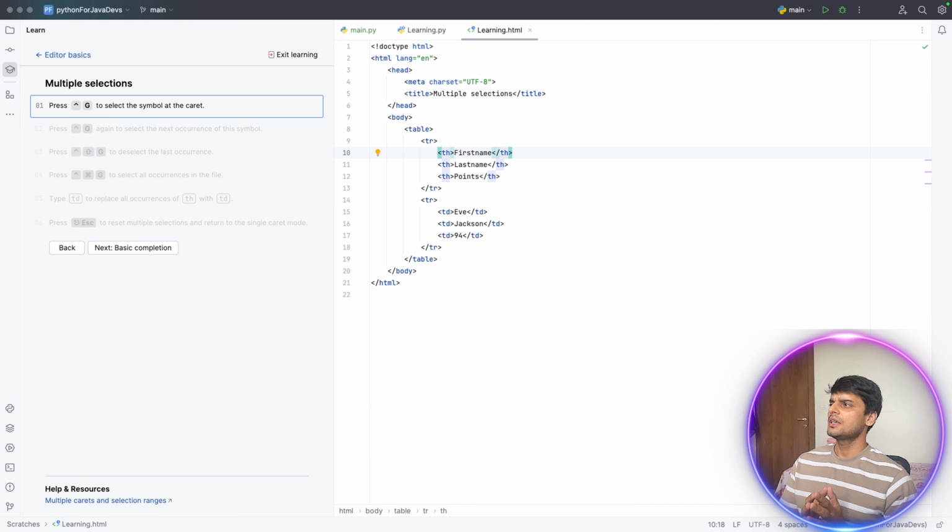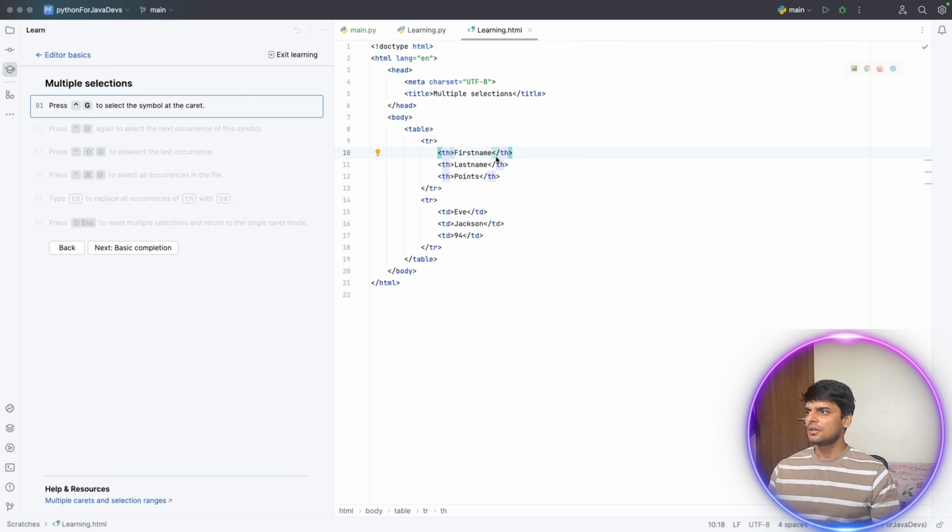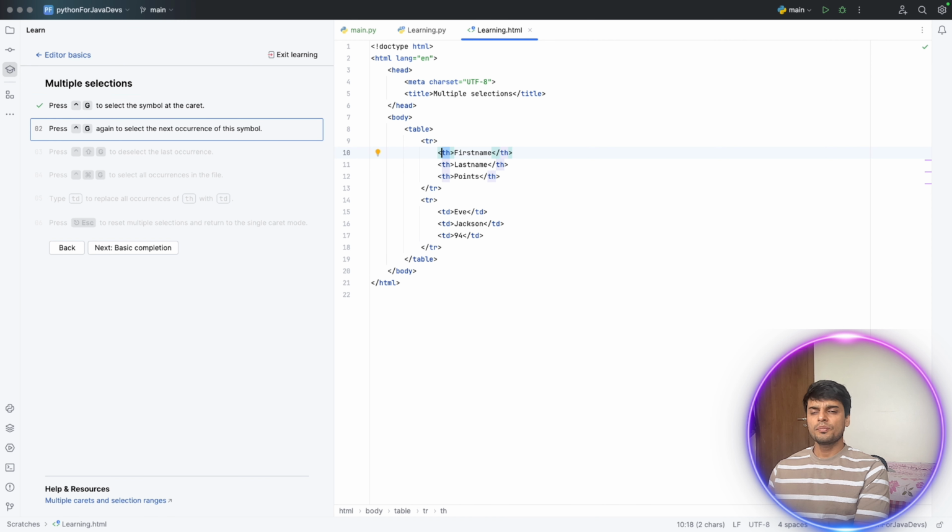So in this lesson, we will see how we can do multiple selection inside your editor using keyboard shortcuts. If you're following through, you can see the first instruction is asking us to press Ctrl and G. So let's go ahead and press Ctrl G. And when we pressed Ctrl and G, it selected the TH block. And now if we press that again, you see it selected the next occurrence of TH.